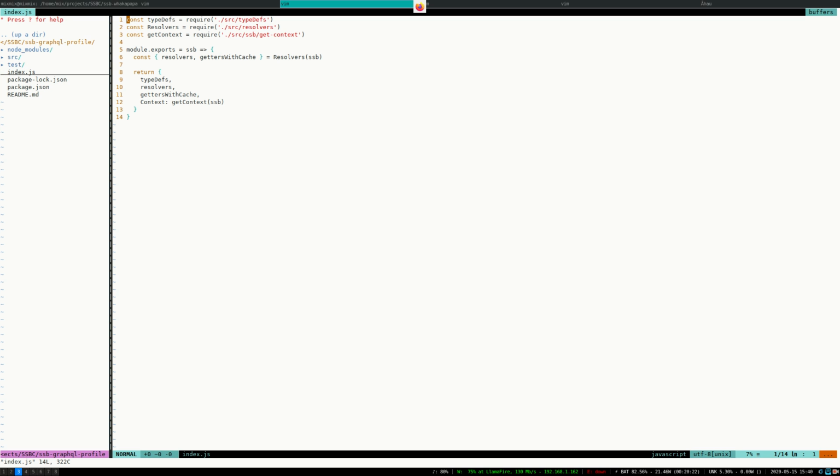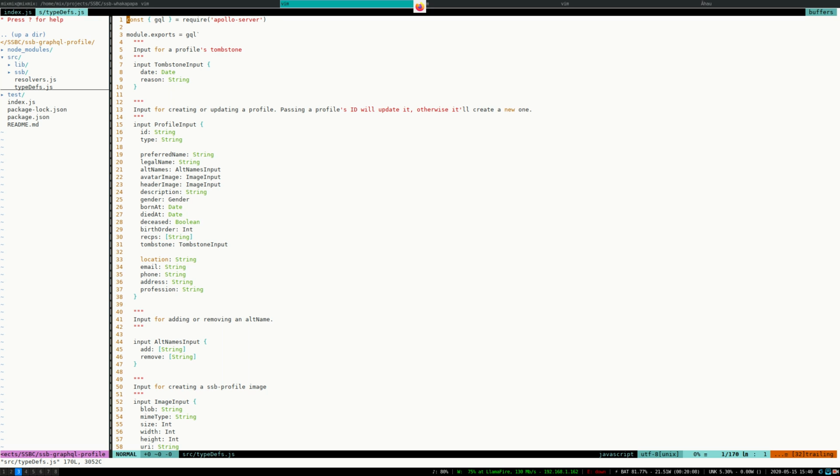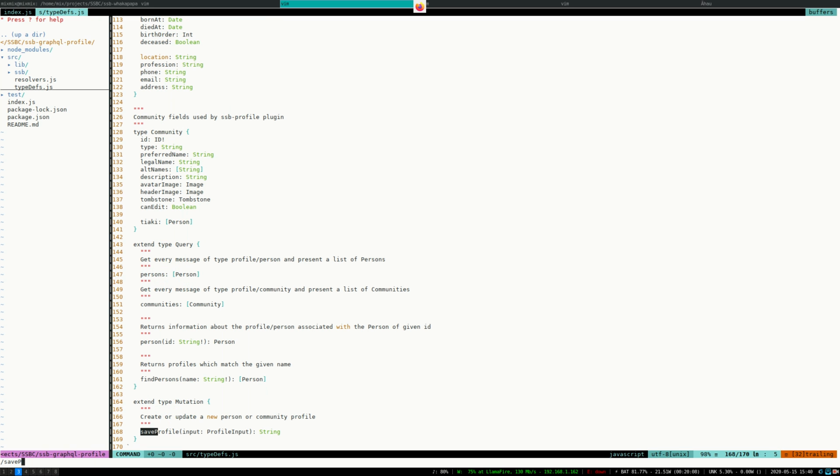Okay, so this thing exports, the things that we really care about are the type definitions and the resolvers, and they come from in here. So type definitions, there was like a saved profile that got sent. So save profile takes a profile input and returns a string.